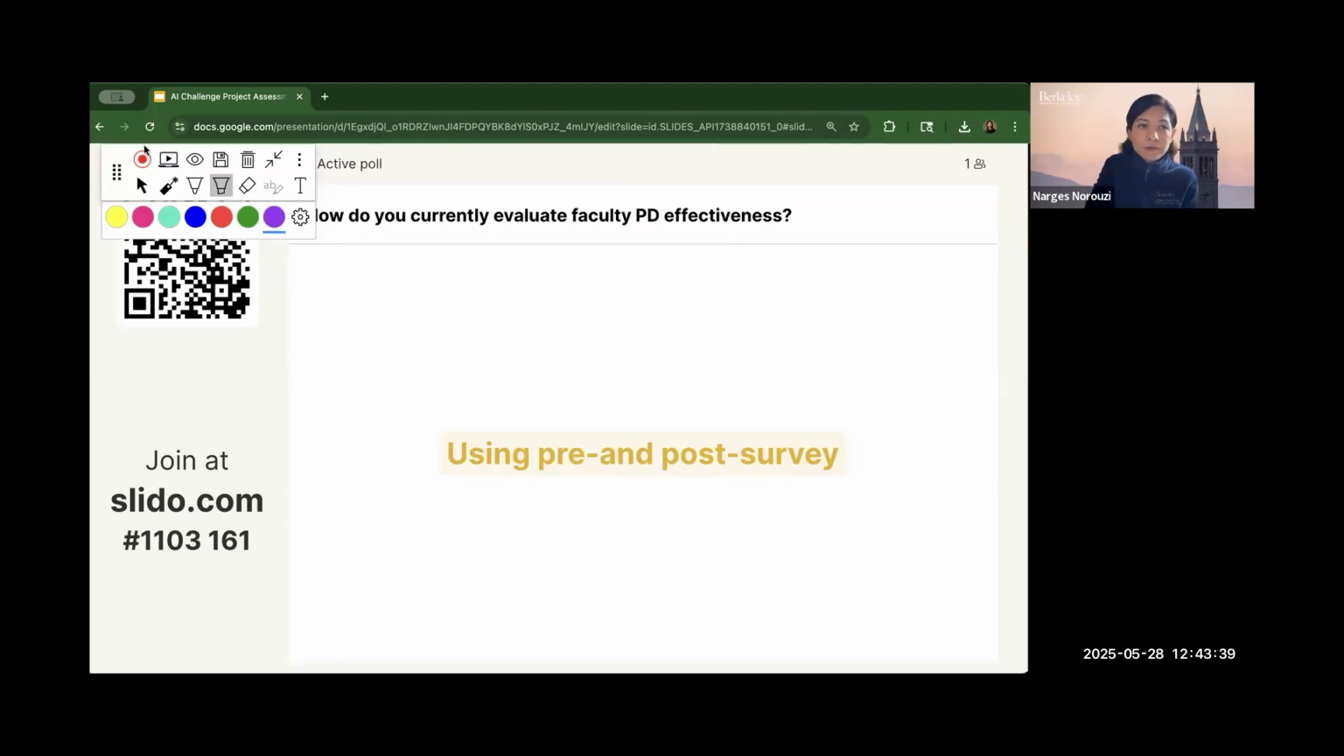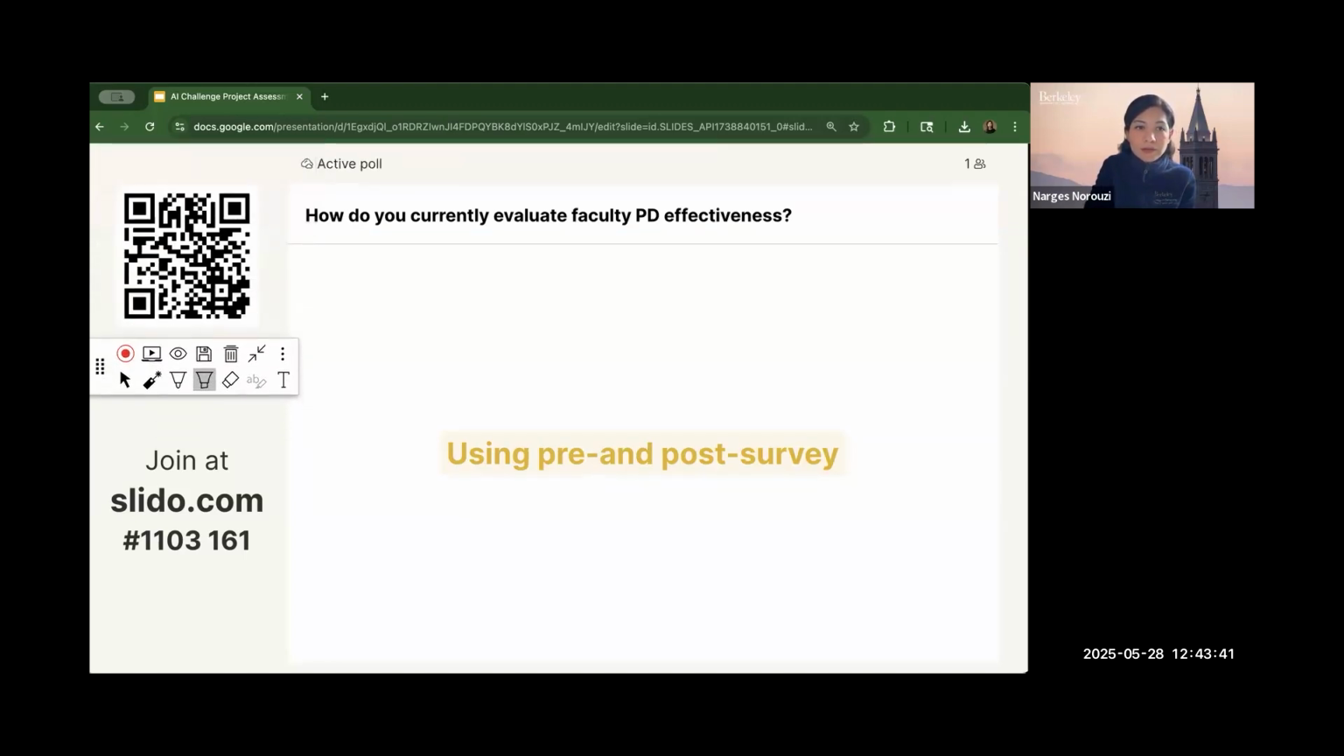Sorry, I'll move this from the QR code so you guys can scan it.